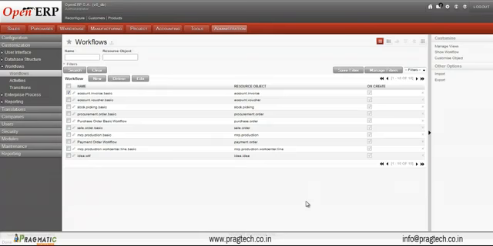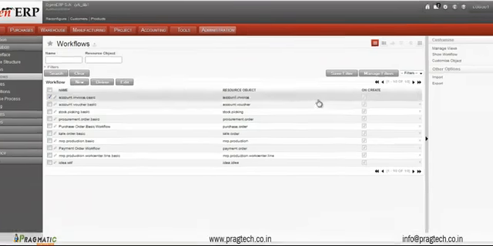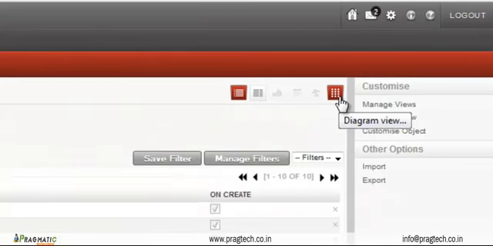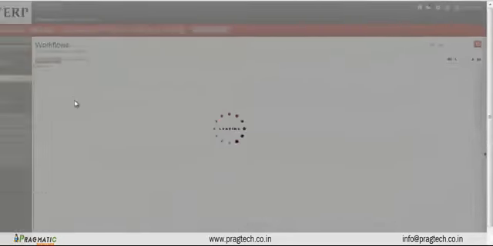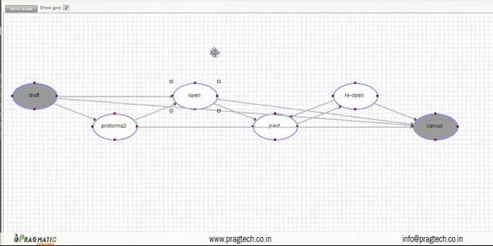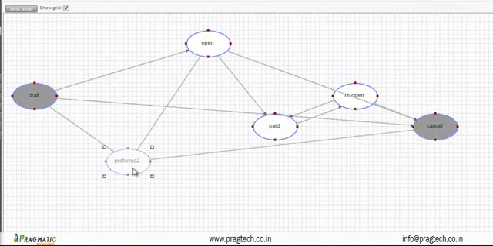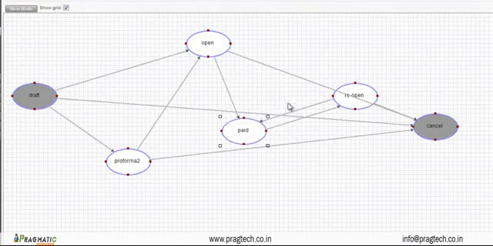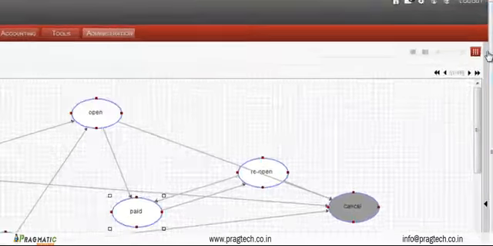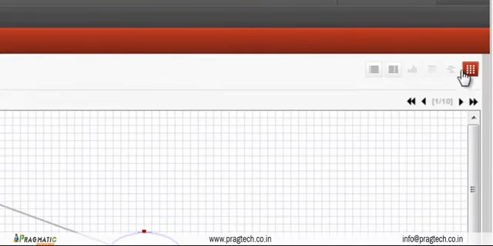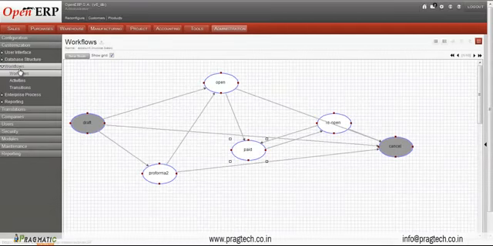Now OpenERP added one more new view, the diagram view. You can click on the diagram view. You will see the workflow structure in the same window. So you can edit, you can view the nodes, transitions and activity. So this is a new view added other than Gantt chart, calendar view, tree view and form view. You can find that under the administration workflow. You will get the charts. Charts are nothing but the workflows.